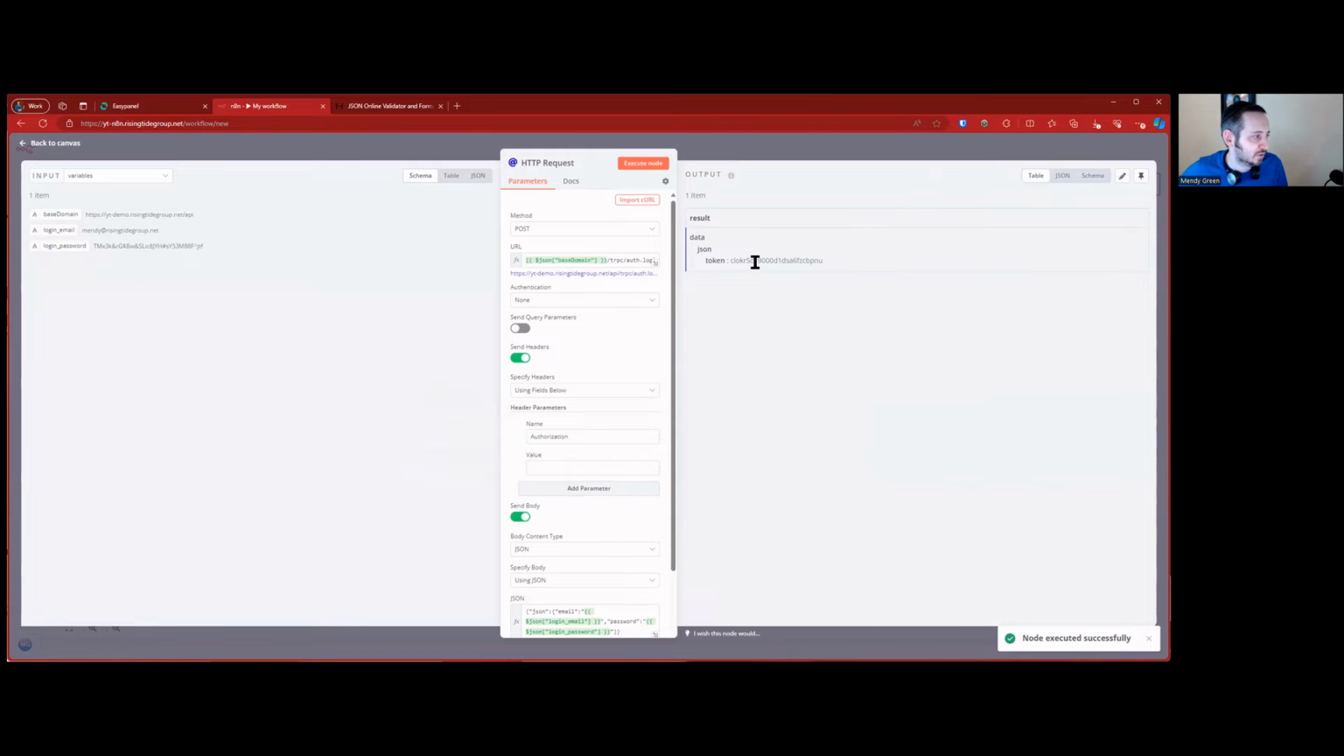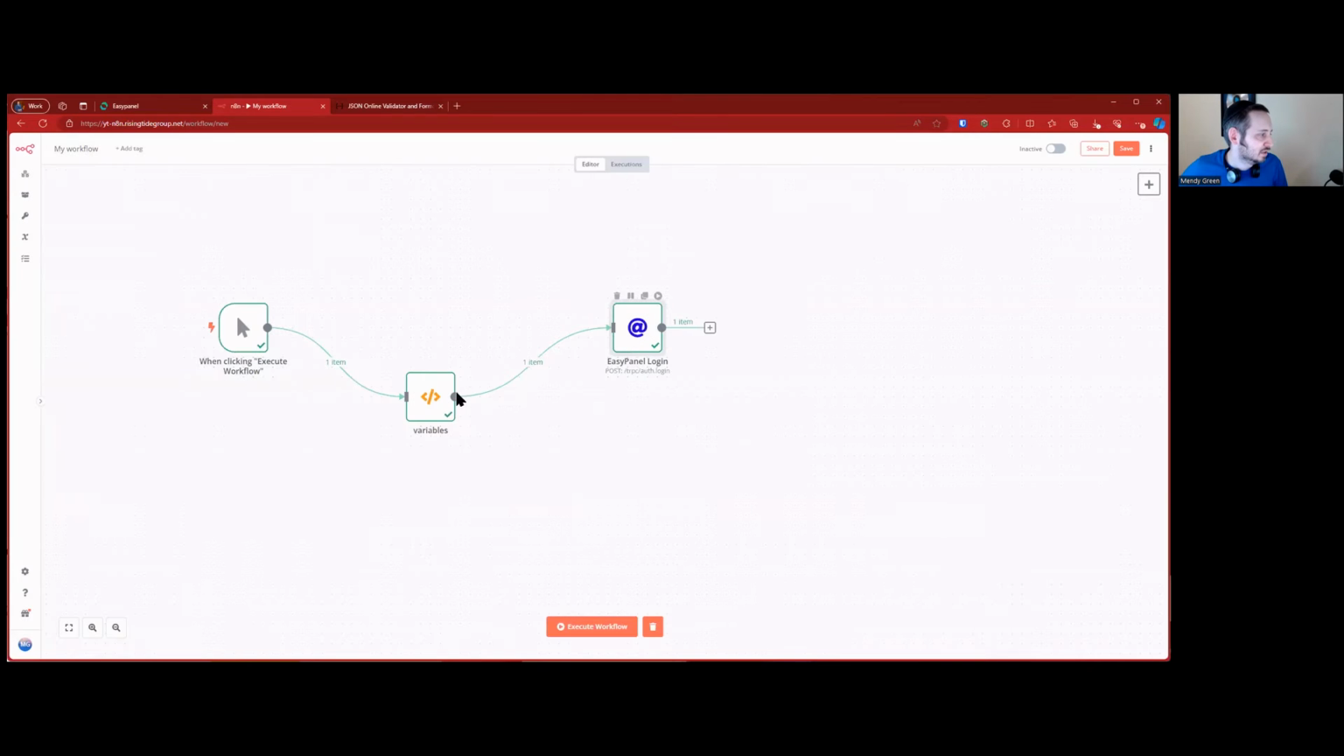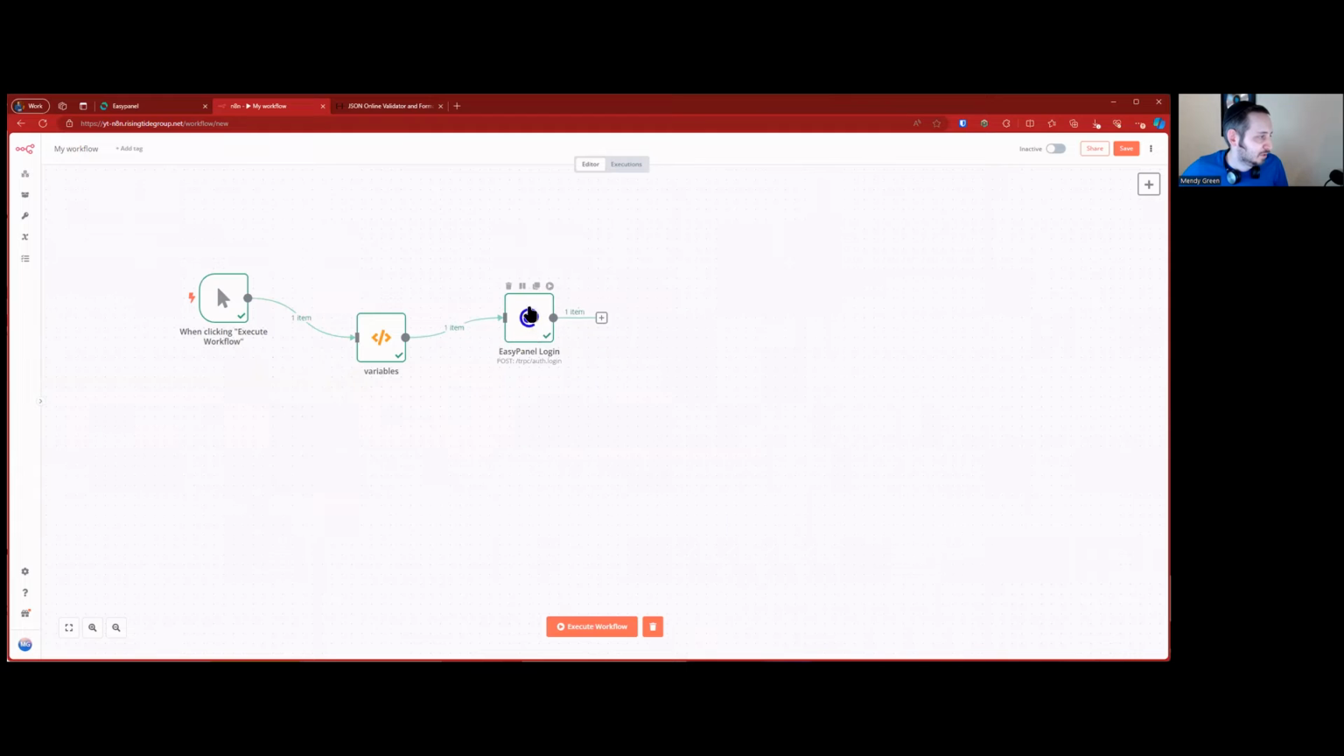And boom, there is our token, data JSON token. We've already completed our first API call to EasyPanel. It's doing the login, so let's go ahead and rename this. We're going to say EasyPanel login. All right, and we're good. Upon clicking execute workflow, EasyPanel will log in and we will have a token. Let's go ahead and save this. I'm going to rename this to be EasyPanel API demo.